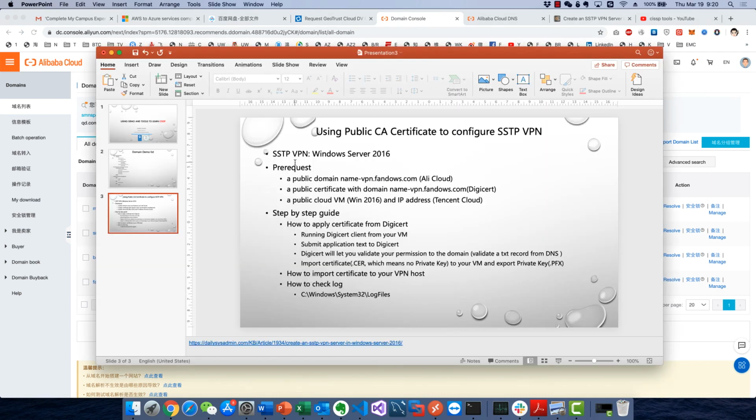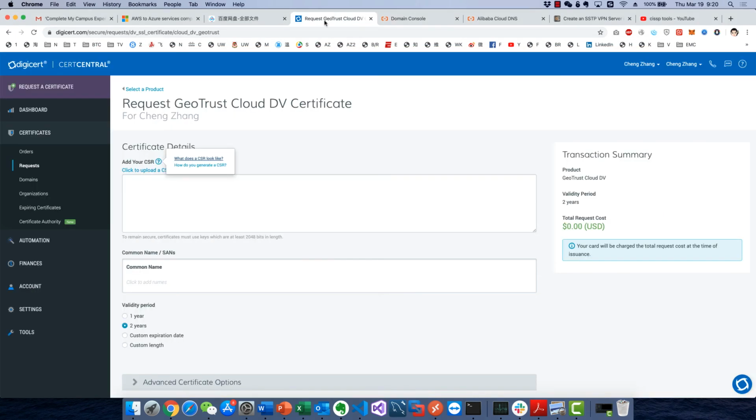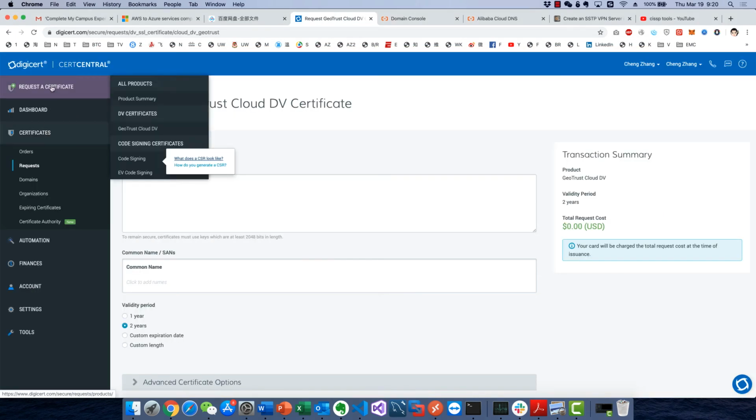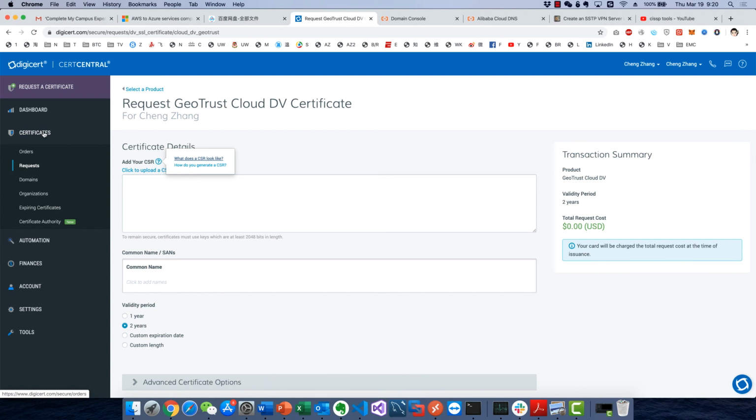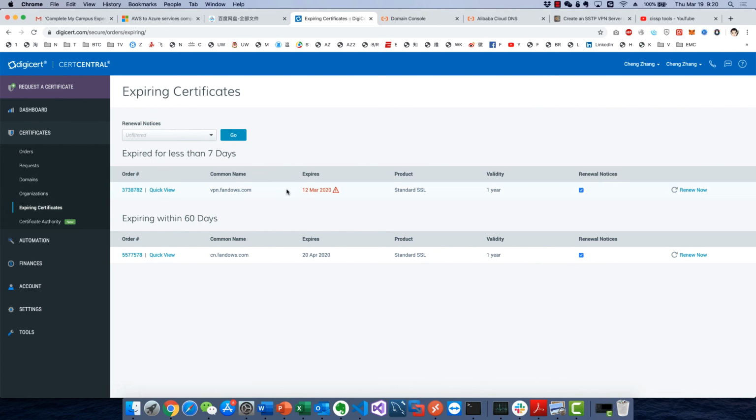And the prerequisite, a public certificate with the domain name vpn.fandos.com. I first purchased my certificate from DigiCert, so I can take a look at my certificate status. I log in to the DigiCert console. Maybe I can take a look at expiring certificates. Oh, something is wrong here. It just expired last week. Oh, now I got the issue.